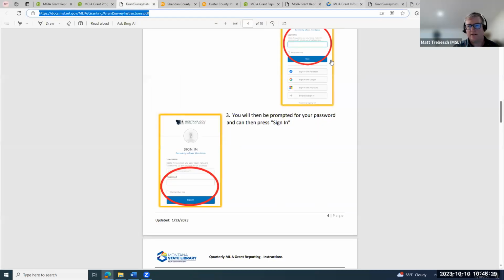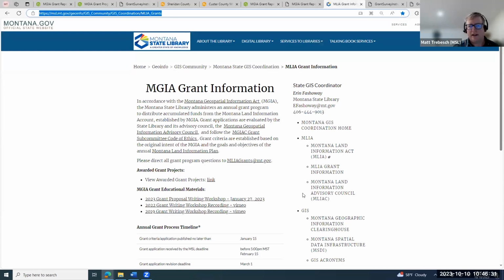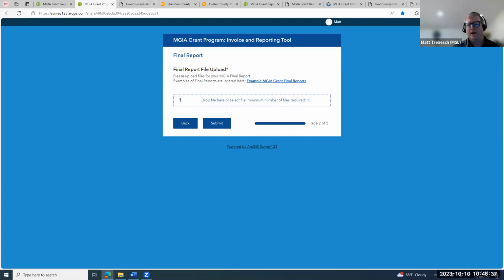Let's see if I can get to that page. There we go. If you do click that link, this link goes to a general grant page. We're going to have this link go to a more focused grant information page. So there will be examples for final reports and invoices if you need that help.